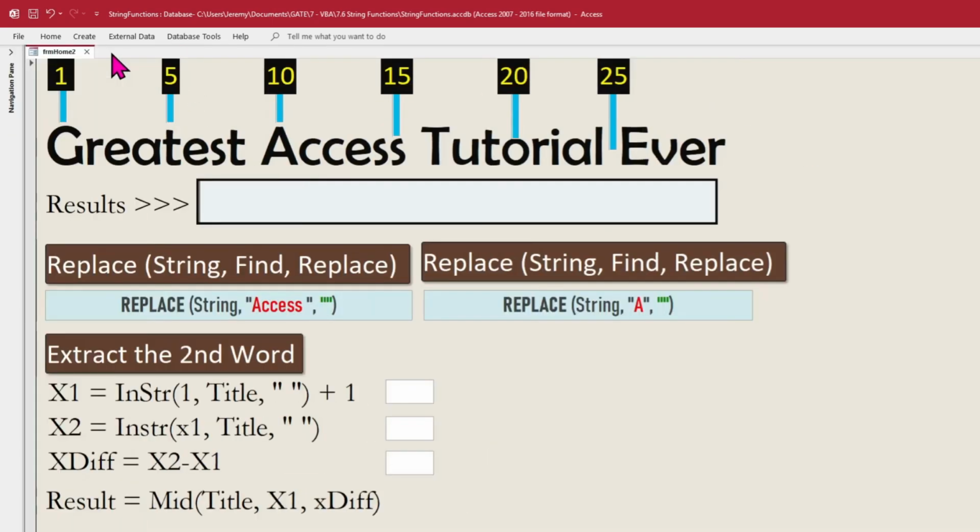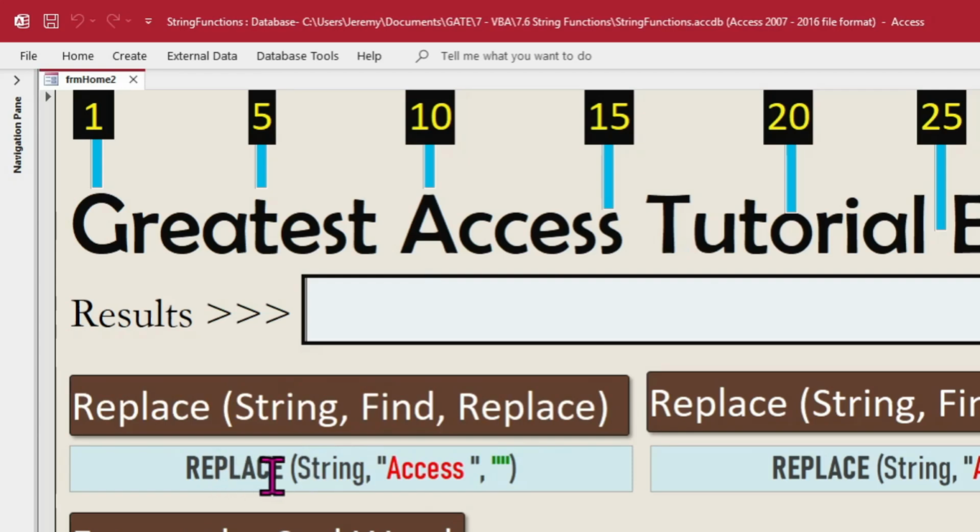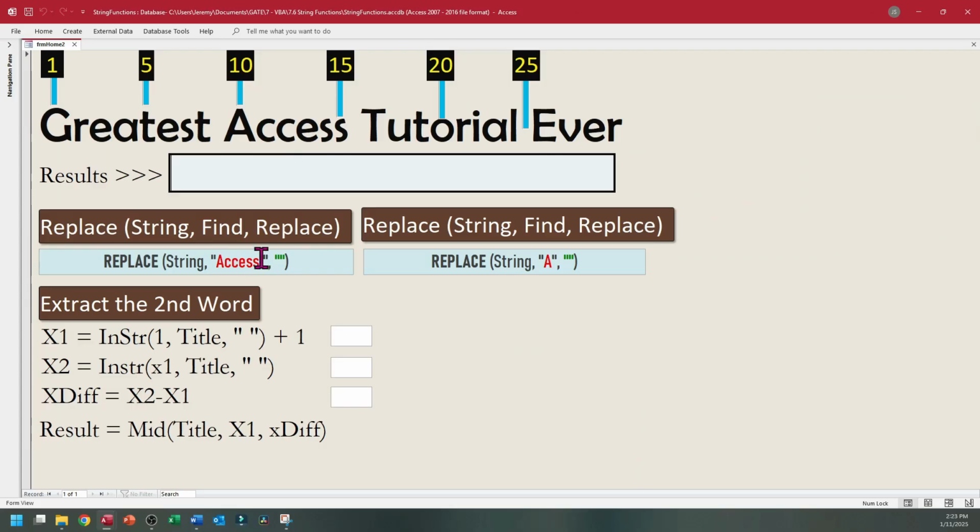So here's some examples where we do some cool stuff. So let's say this is an example. Again, Replace is very useful. So if you wanted to get rid of the word "access" here, now notice this is what is running in code. I'm replacing this string. I'm looking for "access" with a space, because if I don't put that space at the end, I'm going to have "greatest  tutorial ever" with a double space. So I put that space at the end, and then I replace it with just double quotes, just nothing. So when we do that, "greatest tutorial ever" is what the result is.